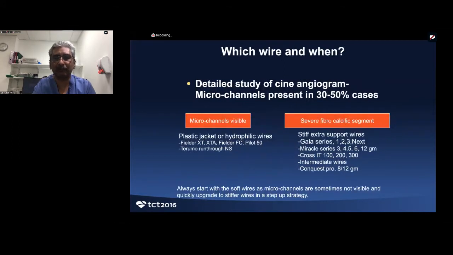Now, in terms of wiring, which wire to choose and when depends on detailed assessment of the cine angiogram. As I said, macrochannels can be visible angiographically in 30 to 50% of the cases, but not always. If you can see the macrochannels and you want to do antegrade wire escalation, usually the choice of wires is some kind of a plastic jacket or hydrophilic wire, such as Fielder XT, XTA, Fielder FC, Pilot 50, or Terumo Runthrough type of wires can be helpful.